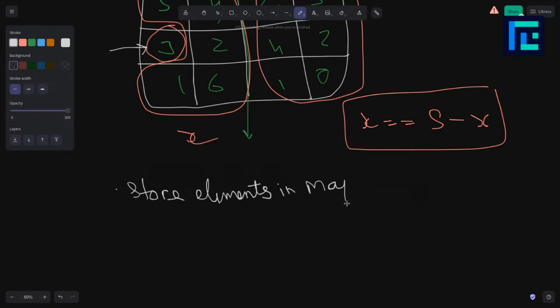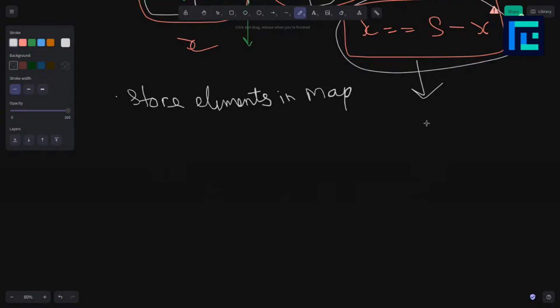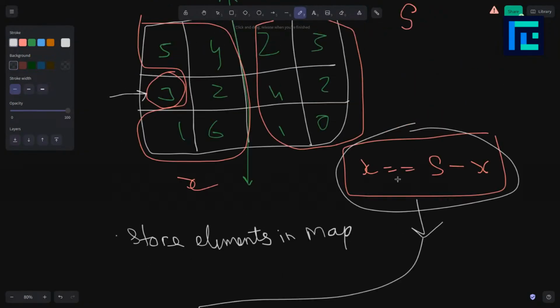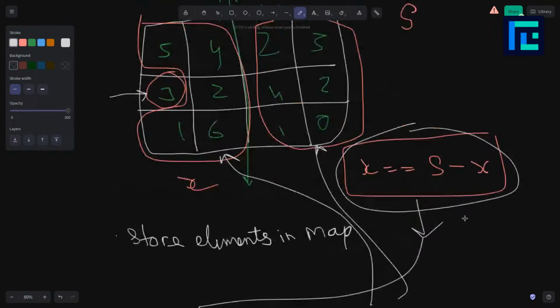In map. So it's the same as question 2, but we're storing the elements in a map. If this condition is not satisfied, then we find the difference between S minus X and X, right? So now this difference we have to see if this value is there in this map, or we have another map for the other side. So if this value is there in this map, we can check if removing one value satisfies this condition or not.